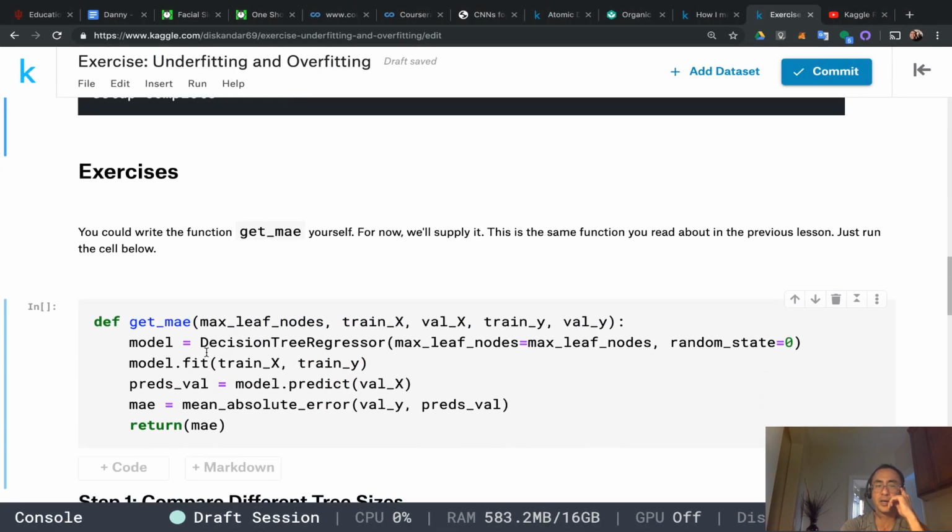So anyway, we are building a function, right? def is a Python word to create a new function, basically, I think it stands for define. The name of the function is get mean absolute error, and the parameters that are going to be used are max leaf nodes, train x, validation x, train y, and validation y. Inside that function, we are going to call the decision tree regressor, and we're going to set max leaf nodes equal to max leaf nodes, right?